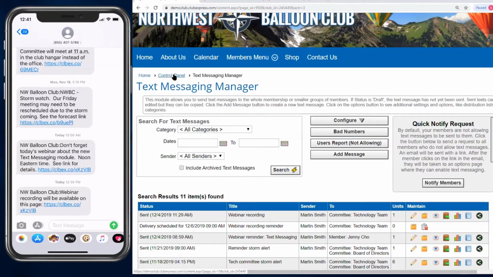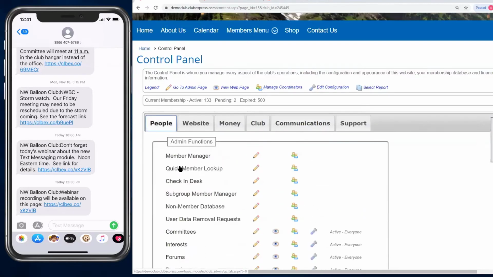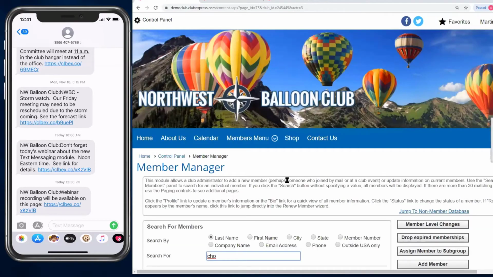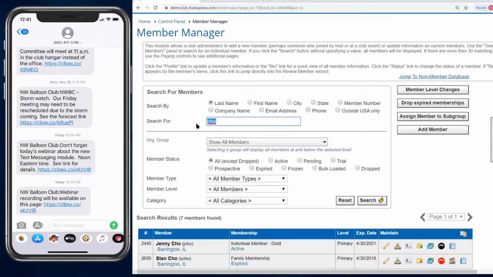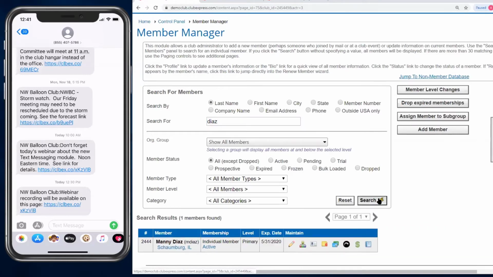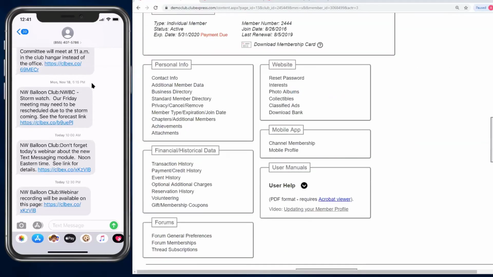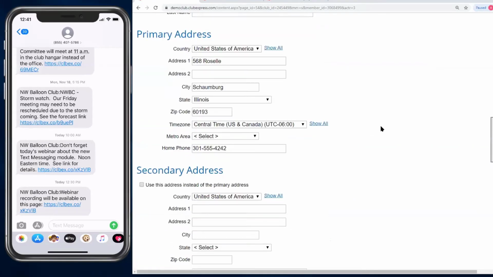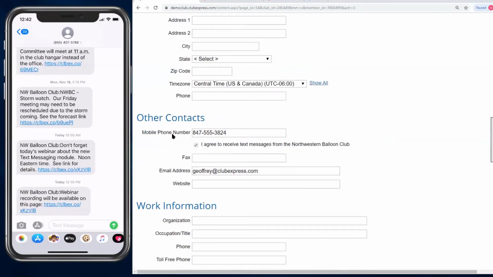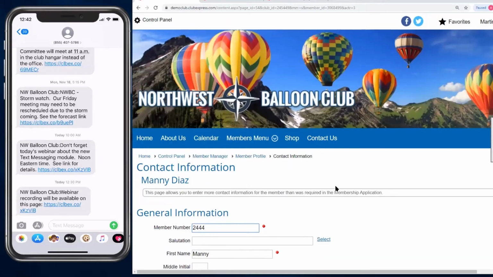What about if I go to the control panel here and I go to the people tab and I go to member manager, and if I go to, say, Diaz, and I search for Manny Diaz, and I come to his record here, and I go to contact info, and I scroll down, you'll see that he's got a mobile phone number in here, but I can't do anything. This checkbox is grayed out. So I cannot do that. As an administrator or coordinator, I can't do that. He has to do that. And that's why that notify members is useful.